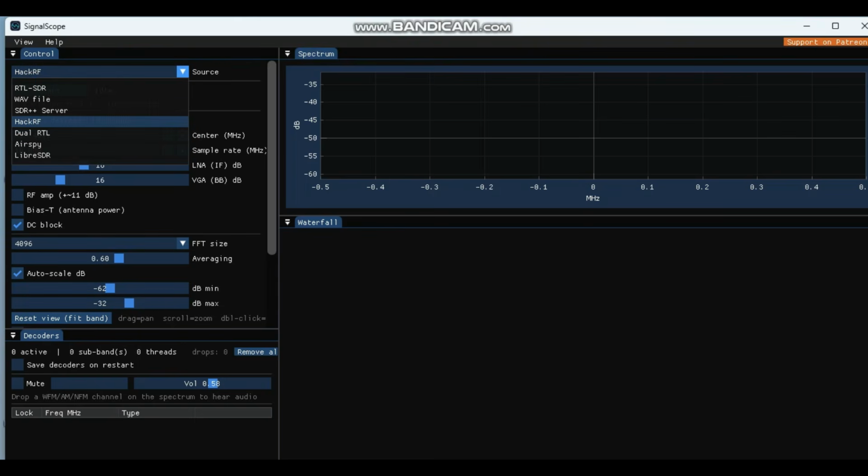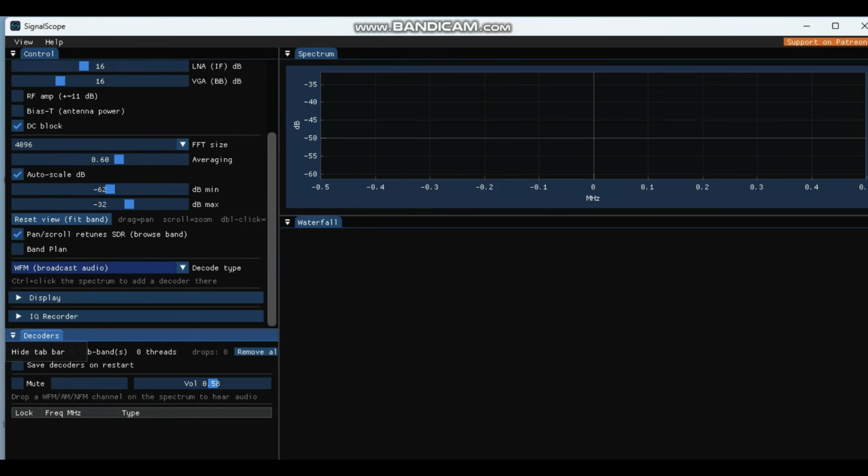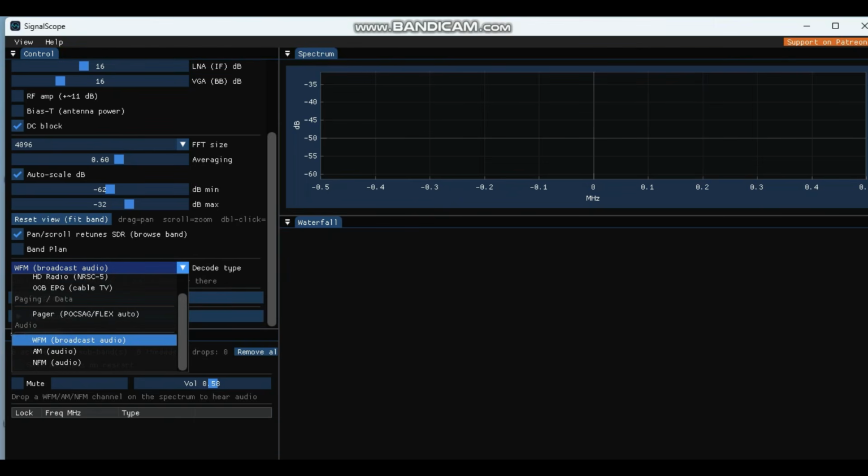So the sources that you can support are RTL, HackRF, dual RTL-SDR, LibreSDR, and so on and so forth. So I have connected my HackRF to my laptop. And once you have selected your source, you will see your spectrum, you will see a waterfall graph, you will also have decoders, favorite decoders like, for example, wideband FM broadcast, and you can choose different types of decoders.